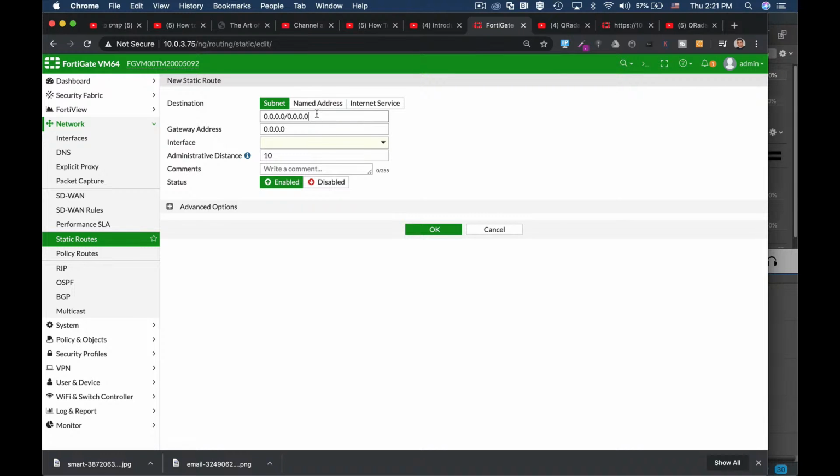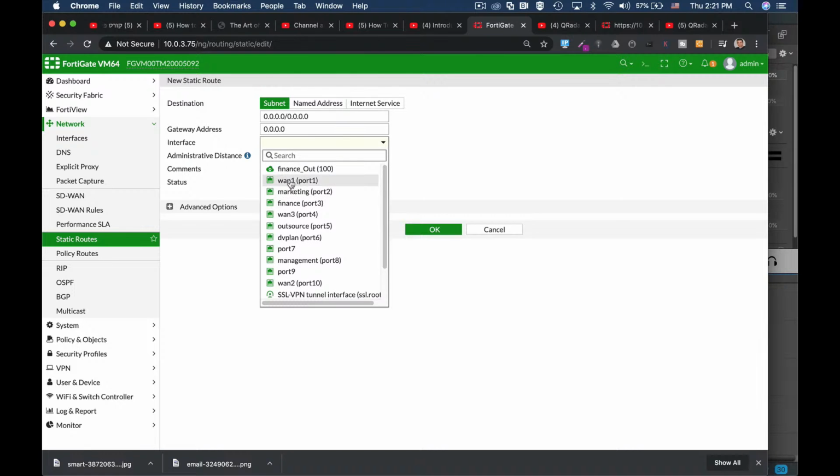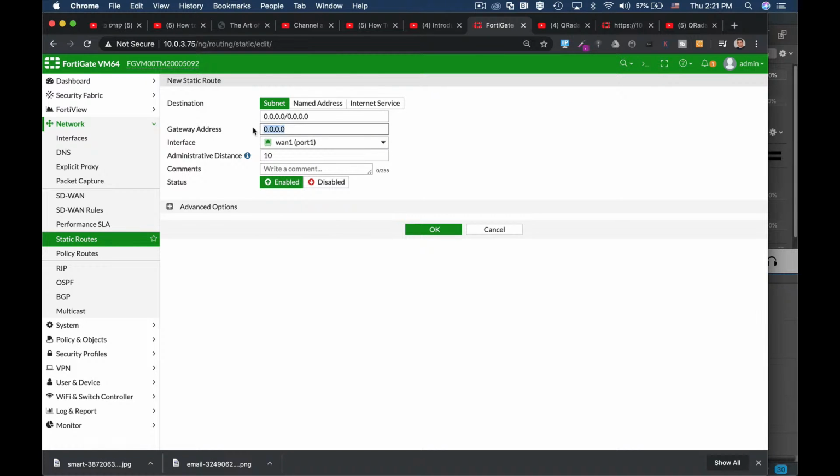So the default route tells your FortiGate that whenever it sees a packet destined to any place that doesn't have a route in the routing table, it will route it towards the WAN interface. And the WAN interface address is 10.0.3.1. Remember, my ISP router has that address.